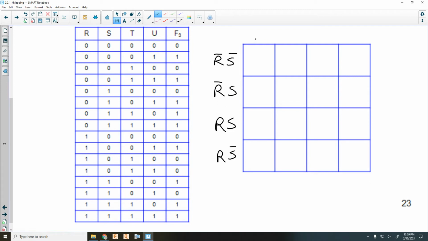Our first column will be what? T naught, U naught. Our second one would be T naught U. Our third one can only change one variable, TU. And our last one, TU naught.